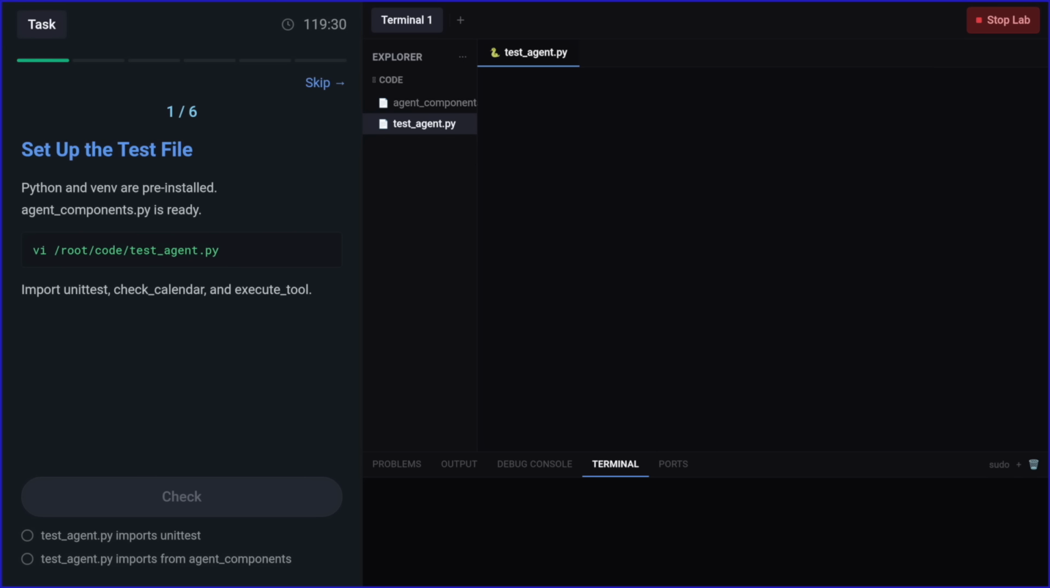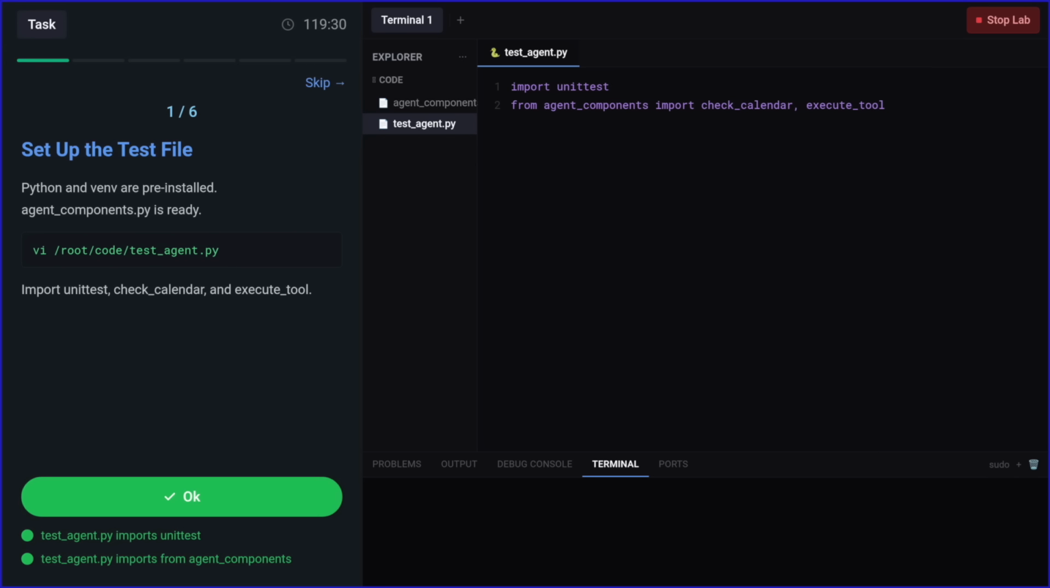Your working directory is /root/code. You already have agent_components.py with check_calendar and execute_tool built from an earlier lab. You'll create a new file, test_agent.py. Start with the imports. Open test_agent.py and add import unittest. Then from agent_components, import check_calendar and execute_tool. That gives you the testing framework and the 2 functions you're about to test.